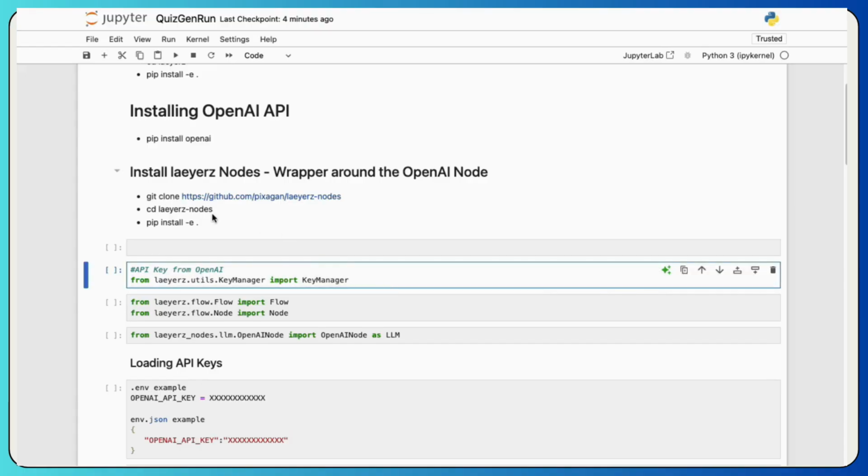So you'll see that in a repository called GitHub Pixagon Laeyerz nodes, right? When I build custom workflow components, I call them nodes and I put them there, especially for our tutorials. So you can go ahead and check that out. I'll just show you the repository in a second. And then what you do is, once you clone it, you can go in and do an install -e again, and that should get you going.